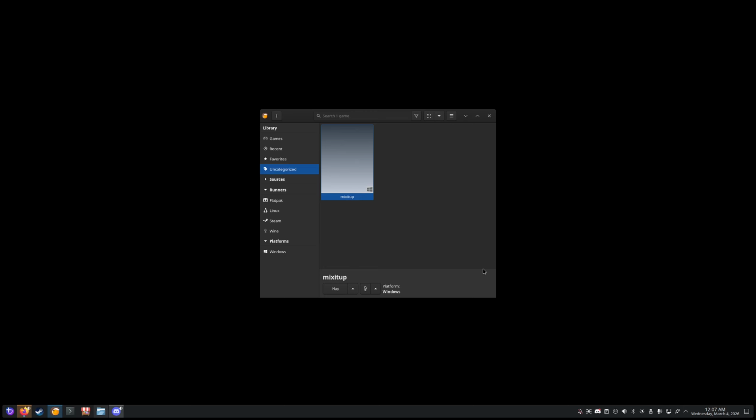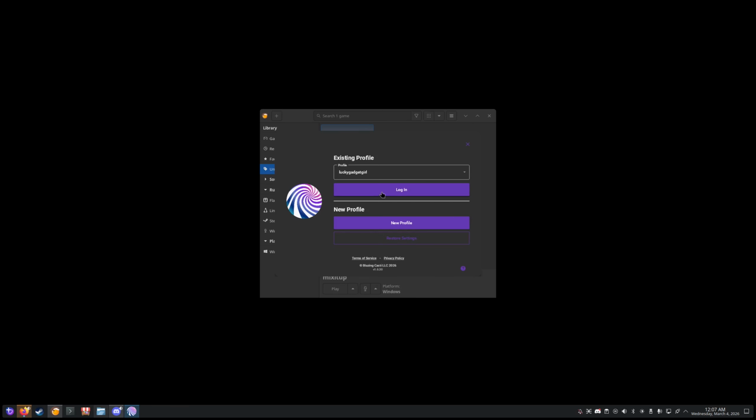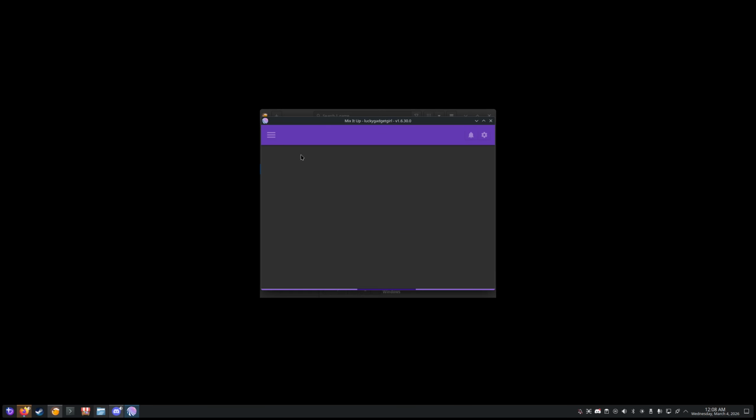You may end up getting that Discord integration option again. Go ahead and disregard it. You're not going to touch the Discord integration until after you've completed all of your setup. And voila, again, now you could launch MixItUp.